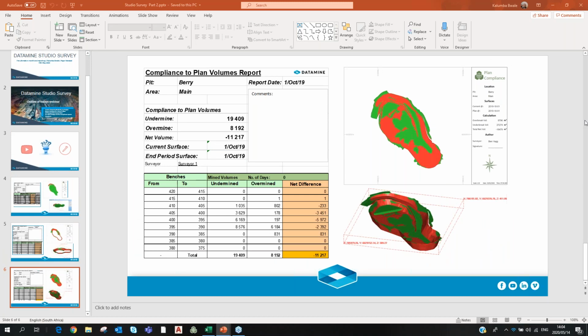Now, in the context of studio survey, the plan and the design differ slightly. I'm not sure if you've got different terminologies that you use at your operations, but essentially the plan is what you want to achieve for the day. So at this point, I am going to open Studio Survey, and we will be looking at the software.